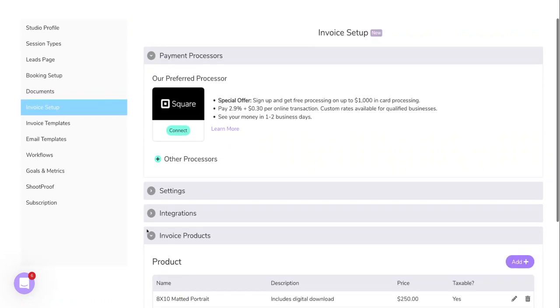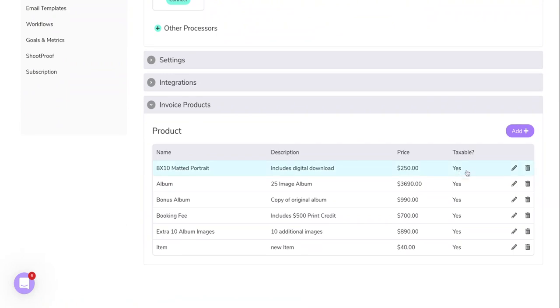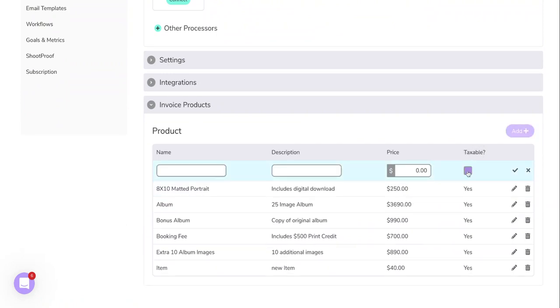Then go down to your invoice products. There you have the option to set your products as taxable or not by just checking the box here.